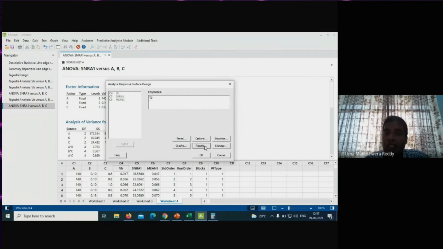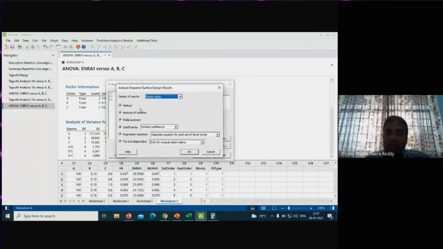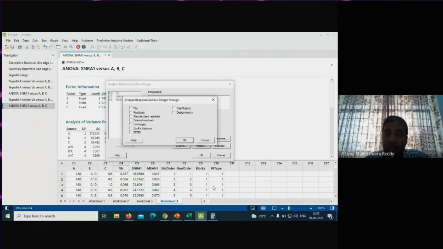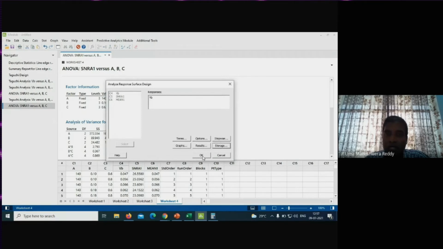And coming to the results. Again, tables: if you want all the information in terms of tables, you select each and every one. And storage: if you want to store the information in a worksheet window, you need to select it. I don't want to store any information in my worksheet window, so I'm not selecting it here. Now click OK.